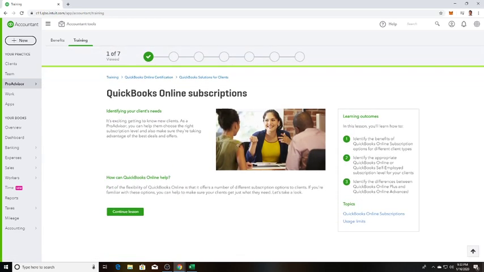QuickBooks Online Subscriptions. Identifying your clients' needs. It's exciting getting to know new clients. As a ProAdvisor, you can help them choose the right subscription level and also make sure they're taking advantage of the best deals and offers. How can QuickBooks Online help? Part of the flexibility of QuickBooks Online is that it offers a number of different subscription options to clients. If you're familiar with these options, you can help make sure your clients get just what they need. Let's take a look.